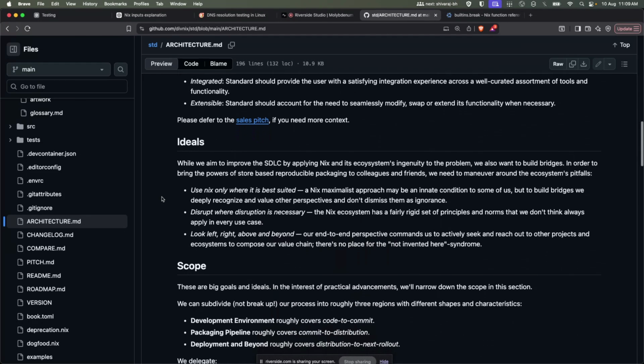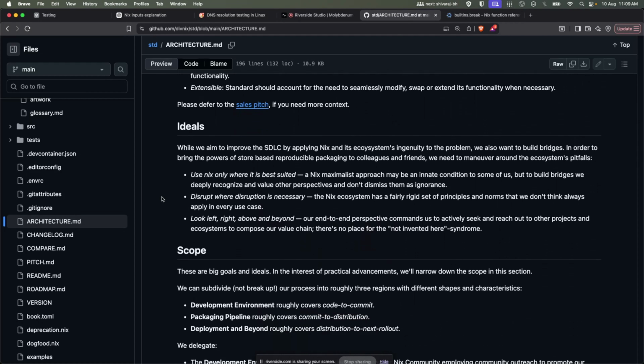Ideals. While we aim to improve the software development lifecycle by applying Nix and its ecosystem's ingenuity to the problem, we also want to build bridges in order to bring the powers of store-based reproducible packaging to colleagues and friends we need to maneuver around the ecosystem's pitfalls.